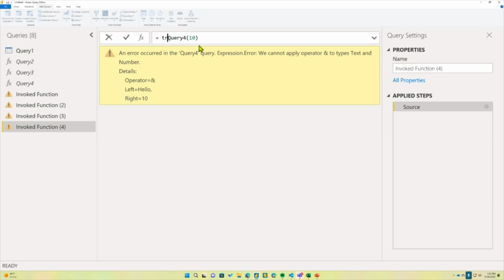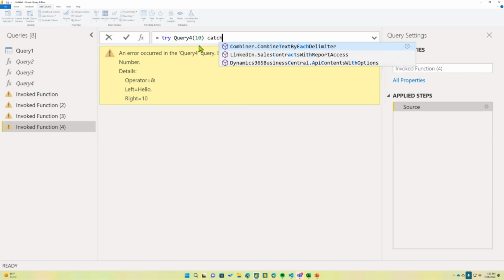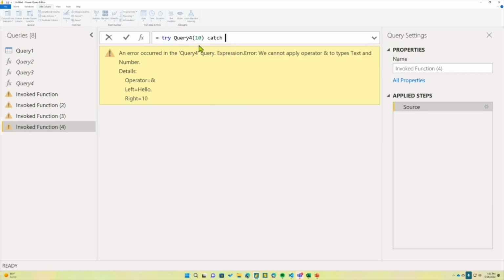A nice fun little thing here that we'll demonstrate with the audience is that there is now a new Power Query capability with both the try catch.